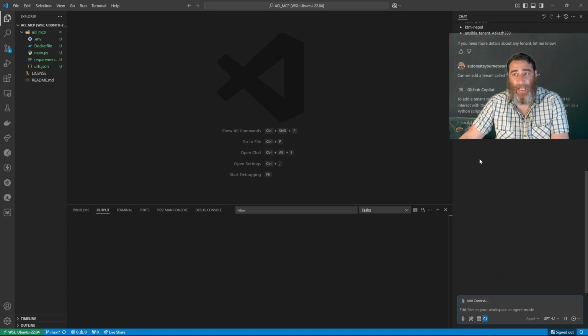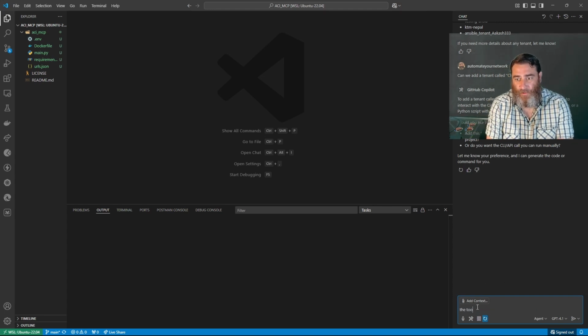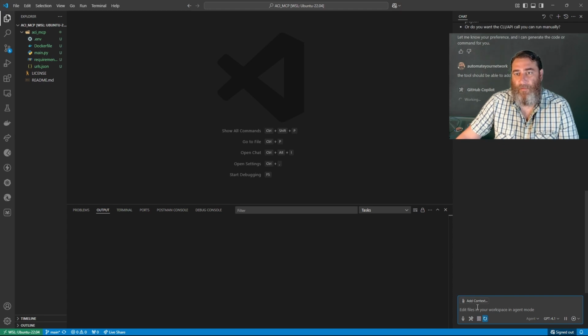I have never tried an add. The tool should be able to add the tenant. The tool should be able to do this.